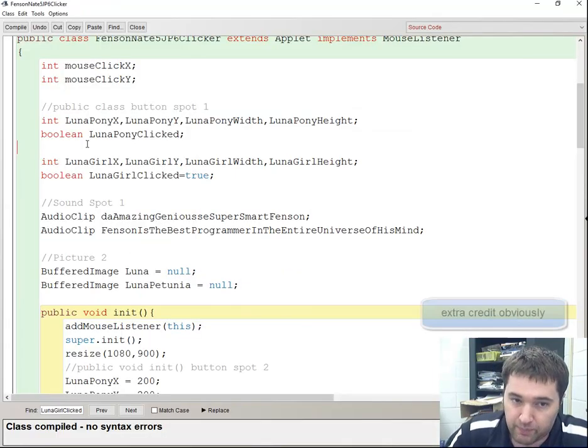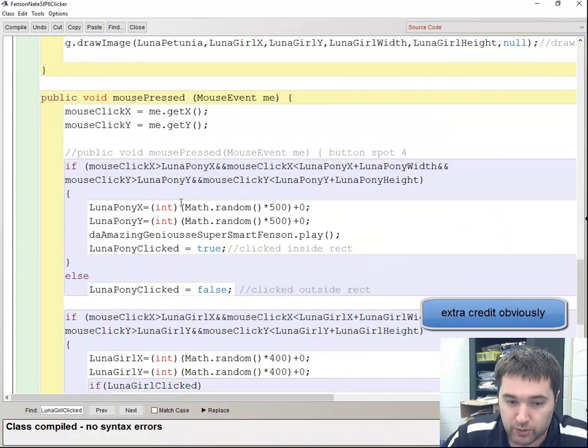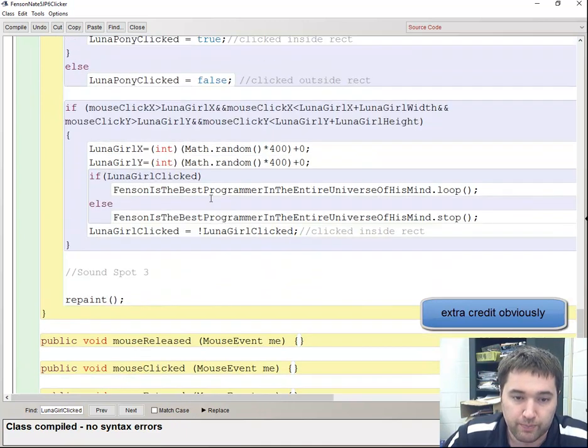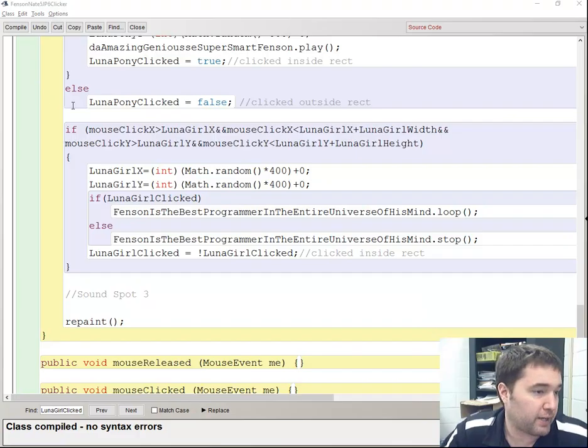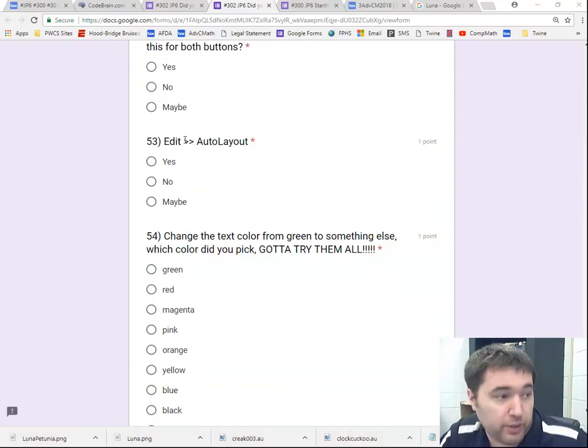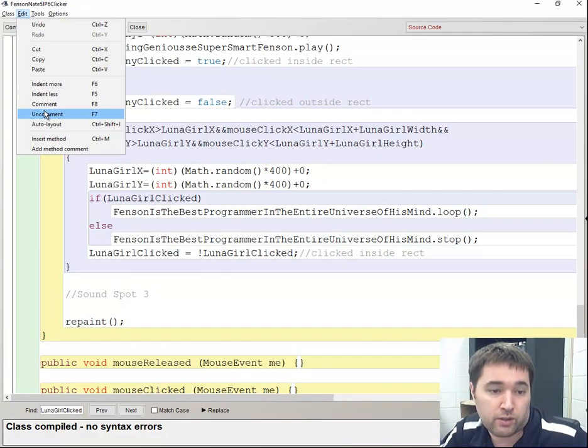You don't have to do that, that's an option. I just wanted to show that to you. That code will be on Box under loop code. And let's go back. Edit auto layout, make it look pretty, just like Luna.